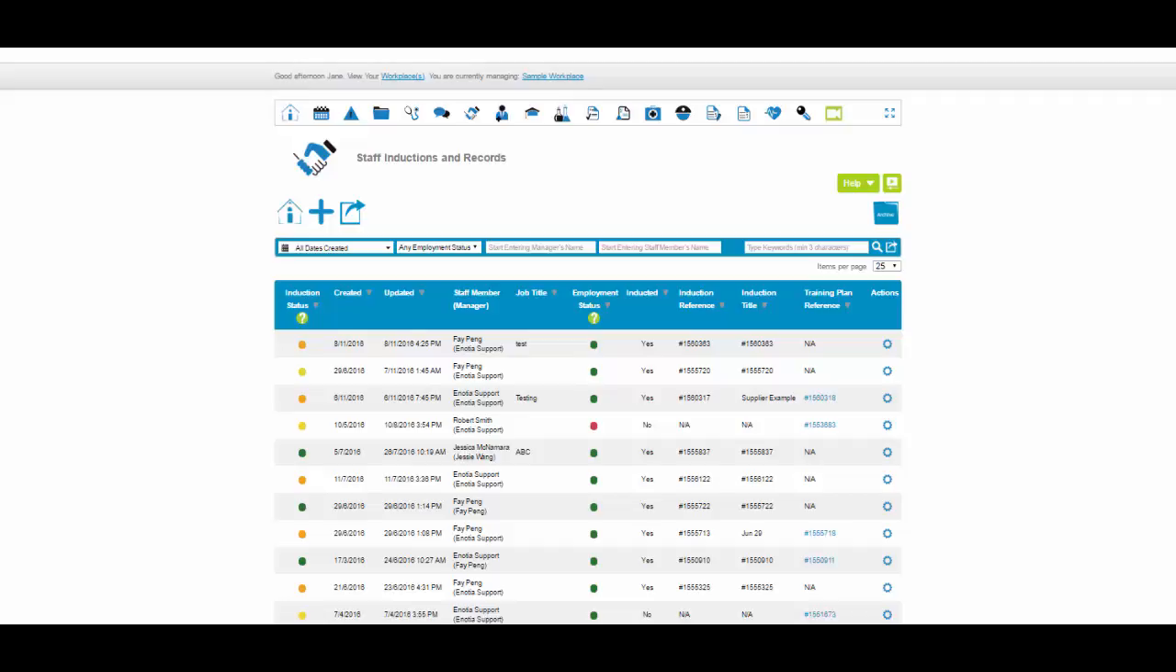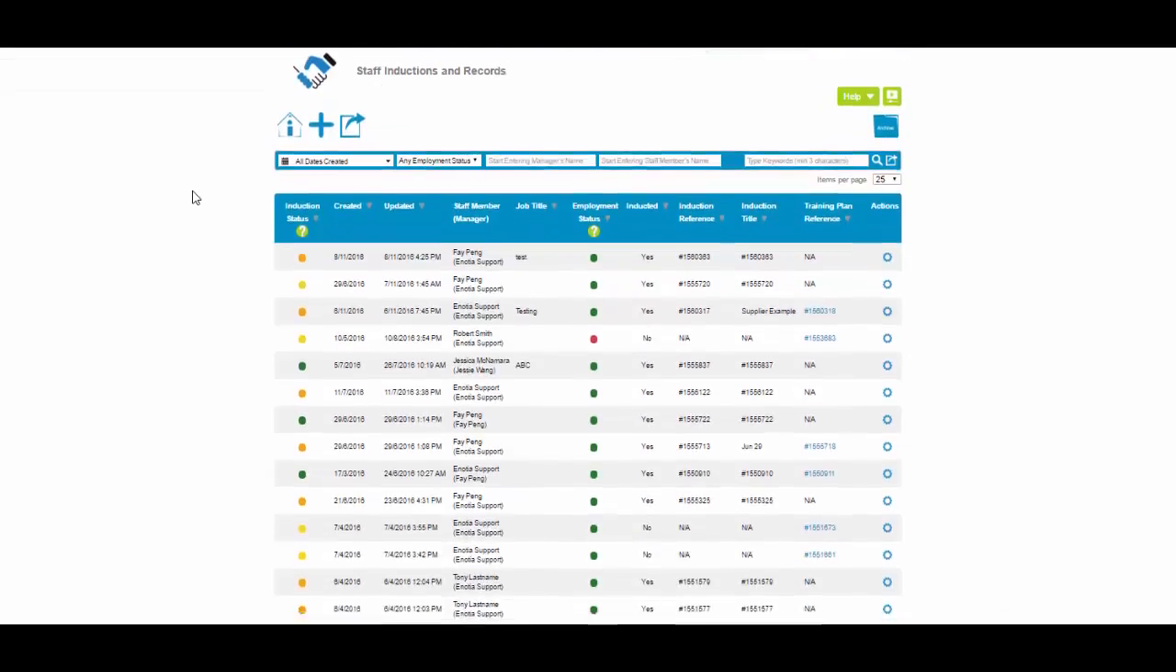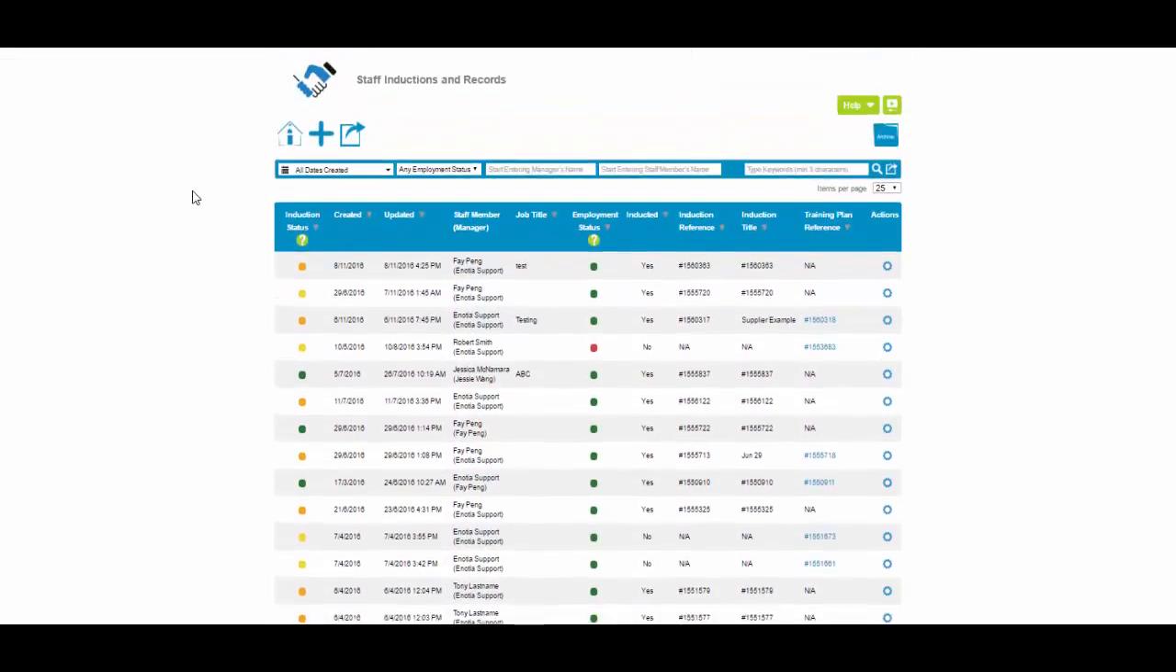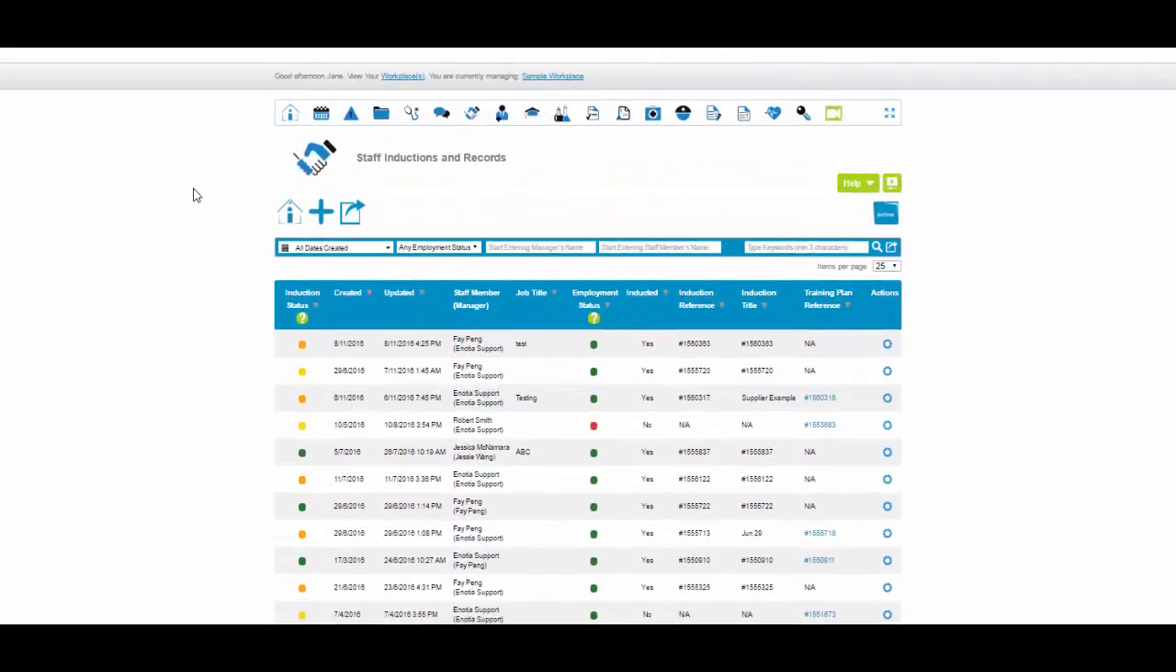Like all system modules, the access and inclusions visible in this module vary according to individual user access levels that are controlled in the user management module. However, for the purpose of this tutorial, we're seeing everything as a workplace administrator would see it.